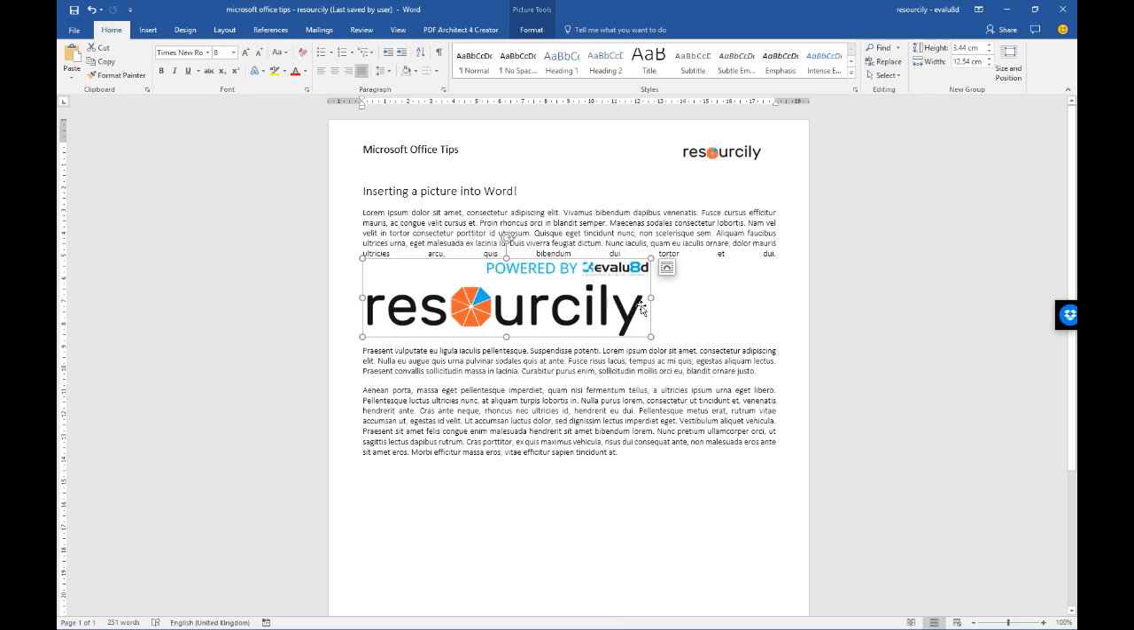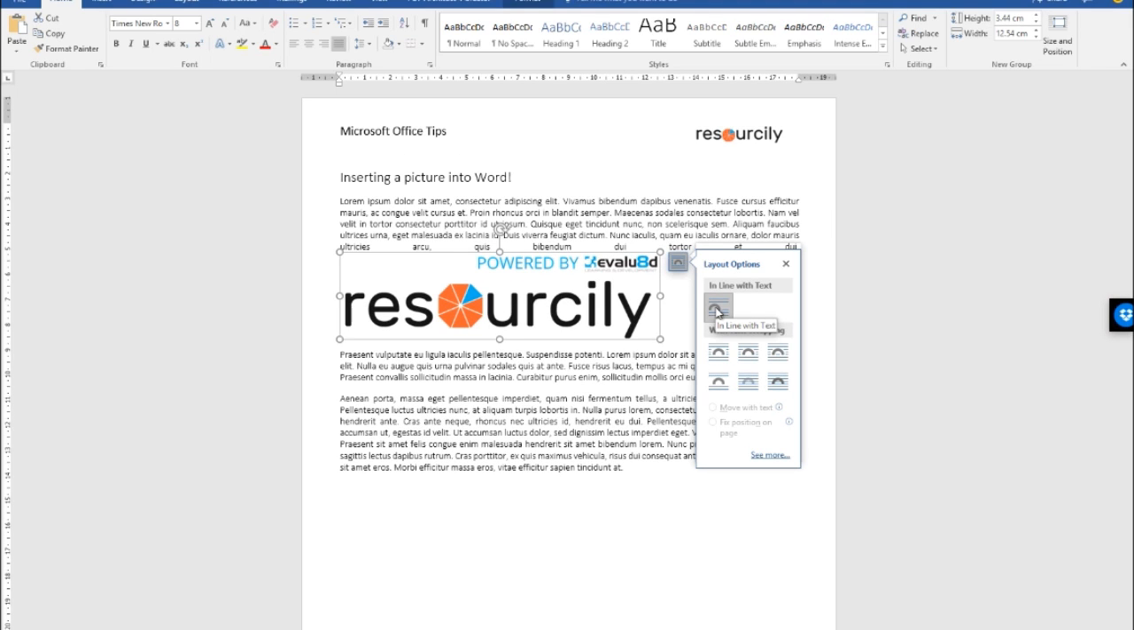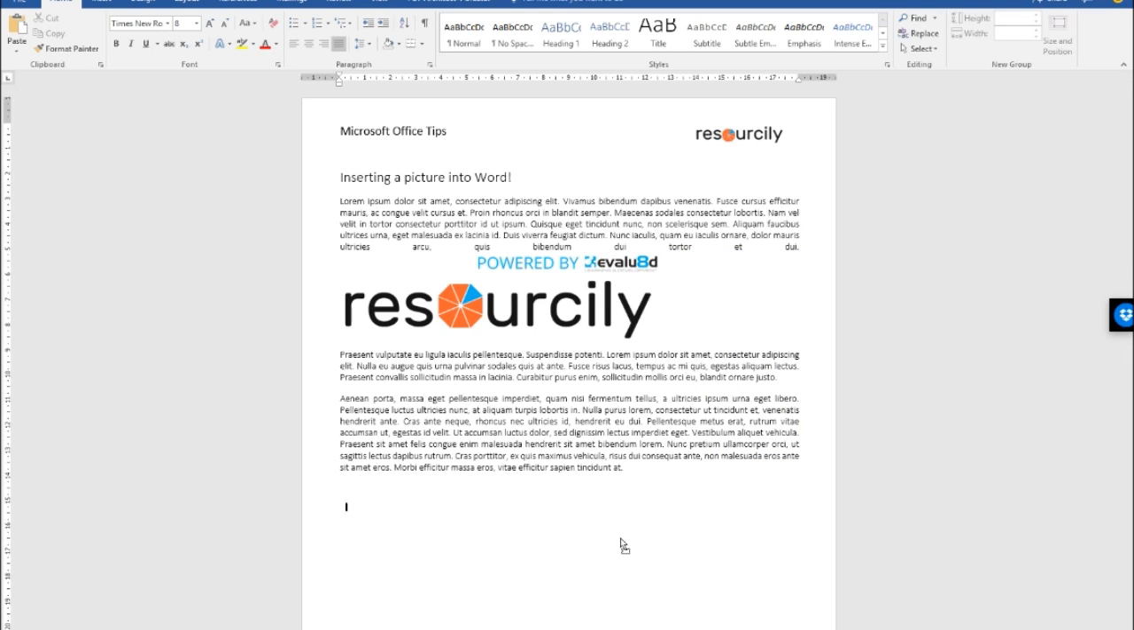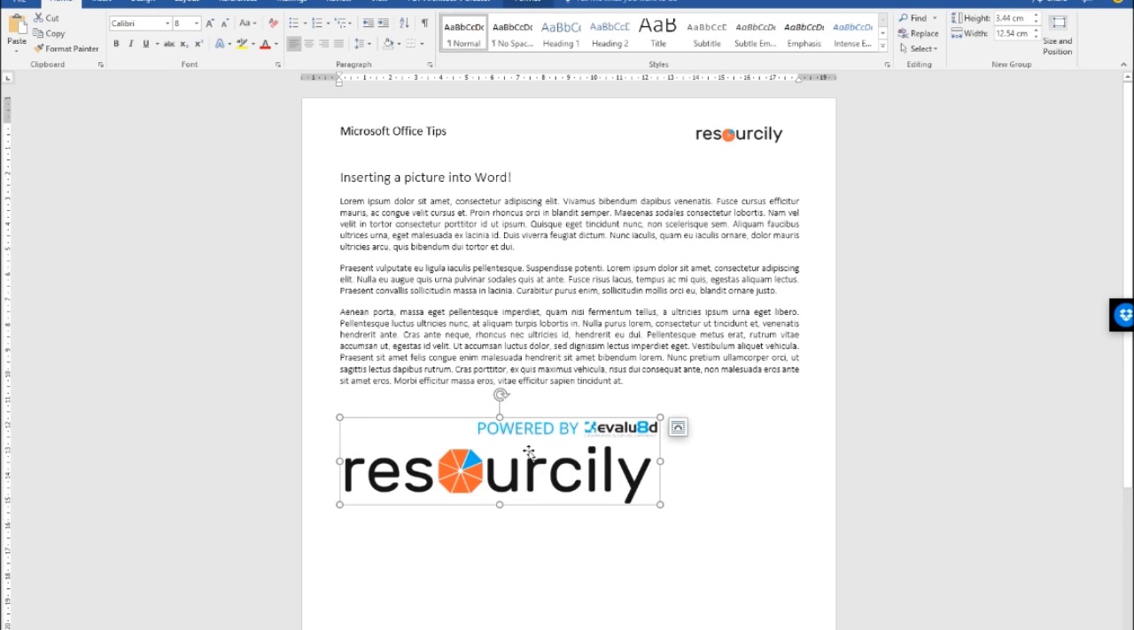What you'll notice is that this picture has been inserted and a little menu comes up to the right hand side, a dialog box with the words layout options, and automatically Word inserts the picture in line with text. What does this mean? Well, if we wanted to move this picture further down, you can see that as far down as my text will go, the picture will not move. I can't move it to the center, for example.